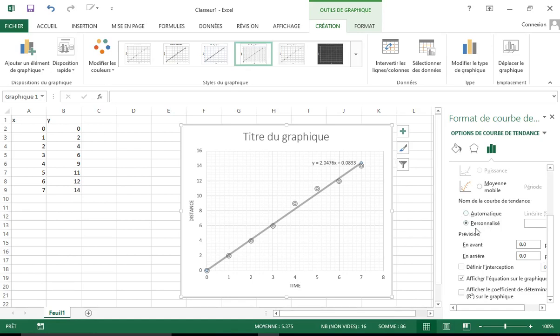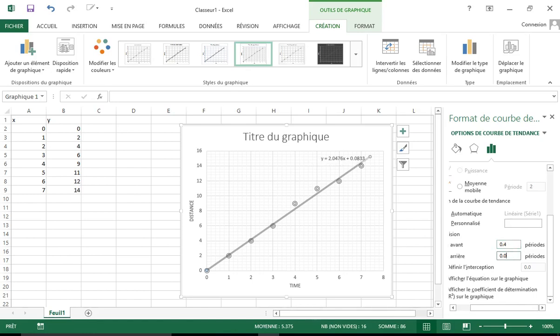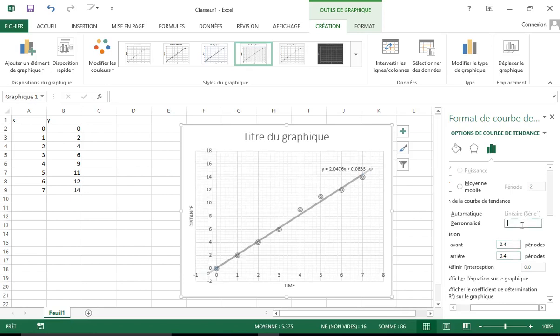Once I'm on customize, it will highlight forecast so that I have before and after. On my before now, I want my curve to extend 0.4 units after the last point, and 0.4 units after the last point on the other side. Once I do this, my curve now shifts. It goes beyond the plotted point, and the same here.